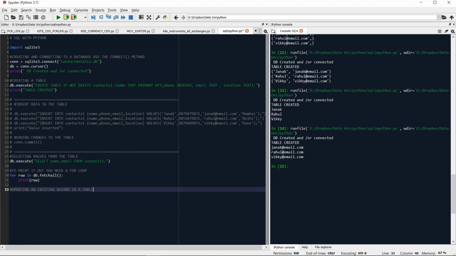Let's say that I change my email ID to some other email ID and I want to update that. So how do I do that? I have to go to db.execute. Okay, and now I have to use update. I have to update the table name, that is contacts, and set email is equal to a new value, Janak at google.com, where name is equal to Janak. Then a semicolon, quotation closed, and our query is perfect.